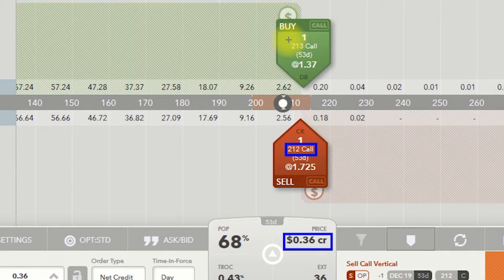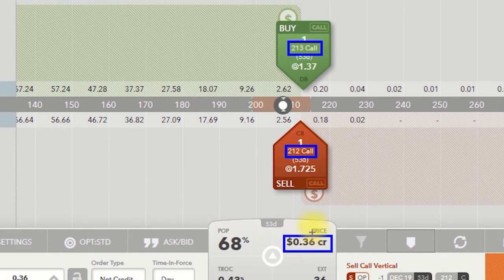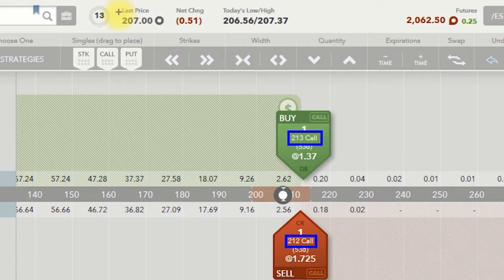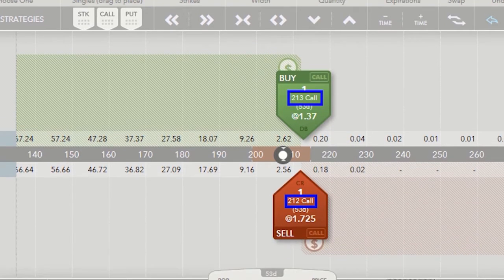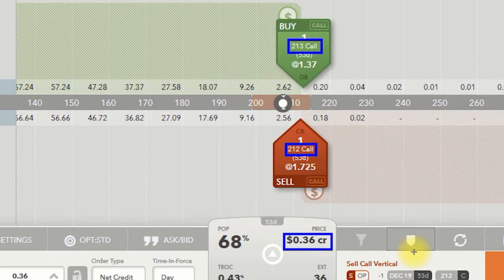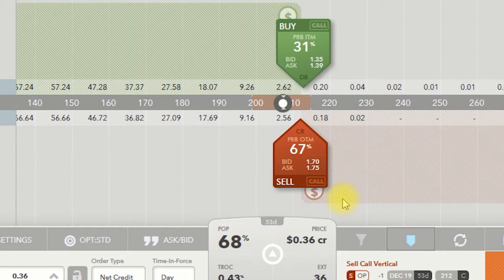212, 213 is a dollar width. We're collecting 36 cents. The stock price here is $207. So in Doe, if we want to check liquidity, all we do is click on this button and you'll see the bid-ask spread appear here. So we click on that, and what happens? We see the bid-ask spread is 5 cents, bid-ask spread 4 cents.